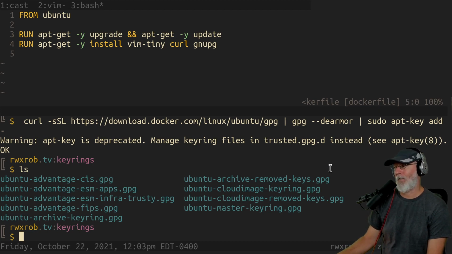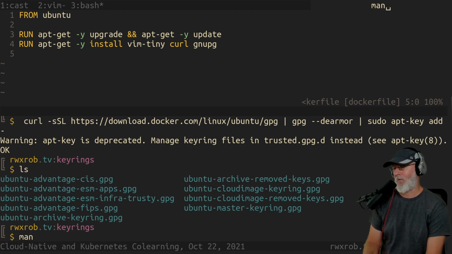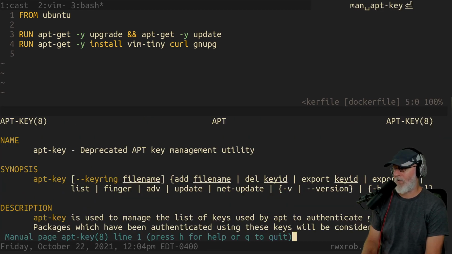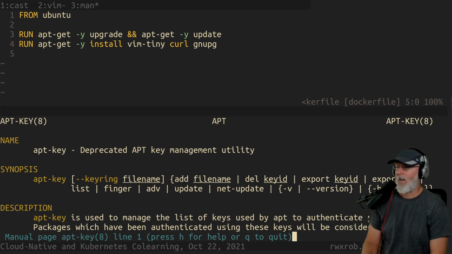Okay, so apt-key. I have to read. I just used apt-key, and it obviously put it somewhere. Manage keyring files in trusted, but I don't understand how to do that. I'm going to spend some time to learn this because I don't want to be deprecated. apt-key, deprecated apt-key management utility. In other words, stop using it. Okay, well, I don't want to make a tutorial that's using an old thing. So what should I be doing here?